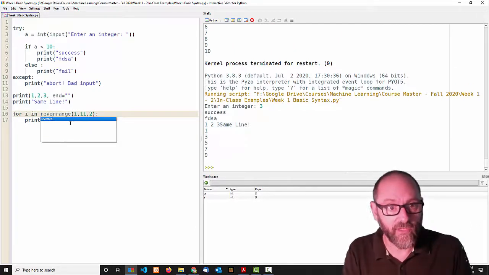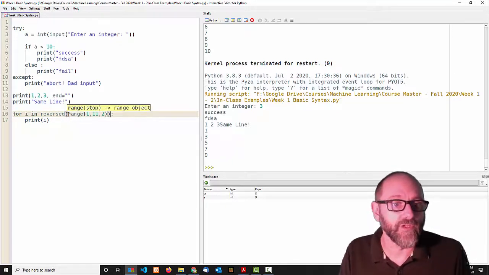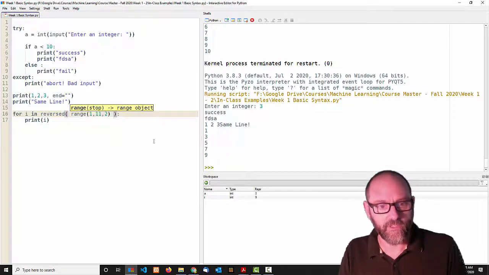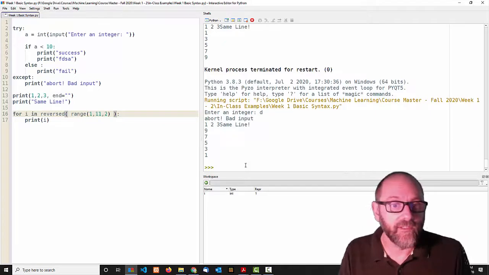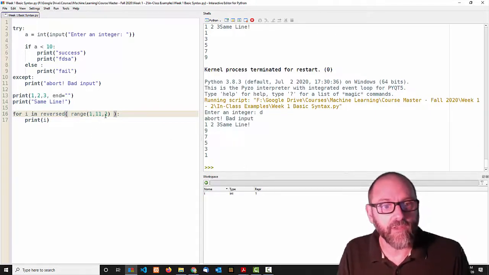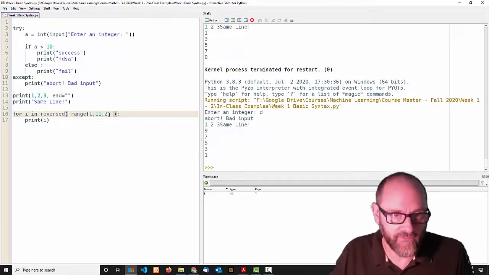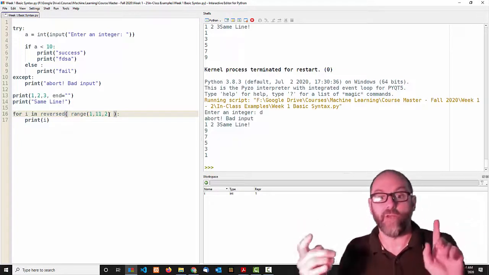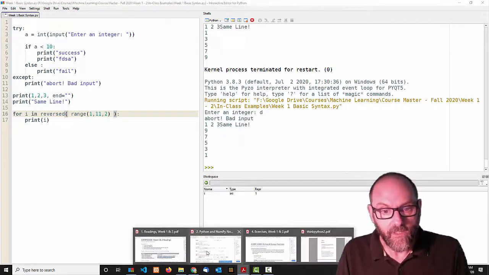And there's another little trick I can do. I can tell it I want it to do the range reversed. So I put the range in here, and then I say reversed, and it's going to go backwards, 9, 7, 5, 3, 1. The range is defined as 1 through 11, not including 11, counting by 2s. So 1, 3, 5, 7, 9, that's the range. And then when I reverse that, I get 9, 7, 5, 3, 1. All right.